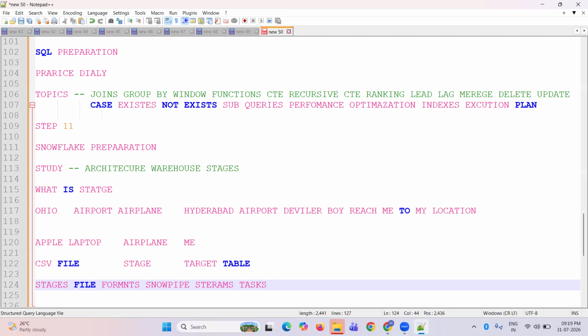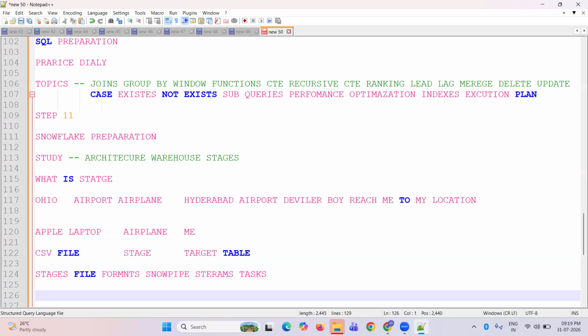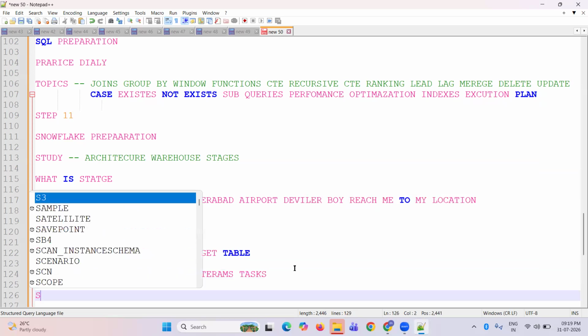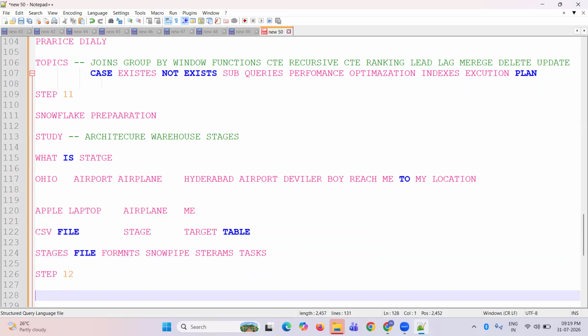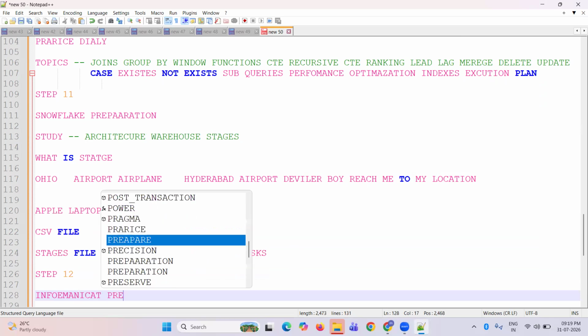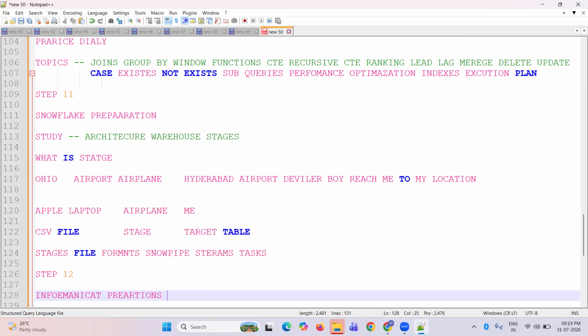Then there is step 12. If you know Informatica, preparation is not compulsory. There we have transformations: lookup, joiner, sorter, aggregator, router, expression, update strategy, sequence generator, workflow, session, worklet, parameter file, pushdown optimization, partitioning, workflow recovery.